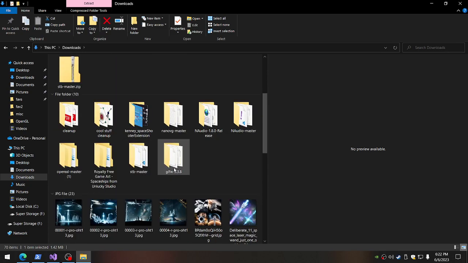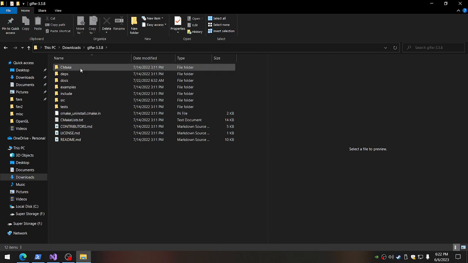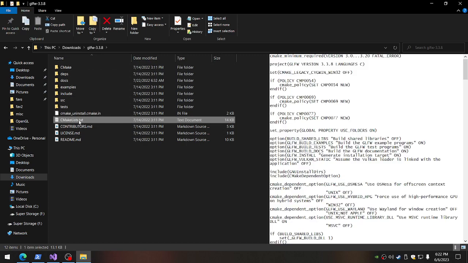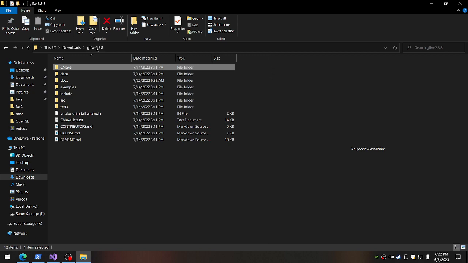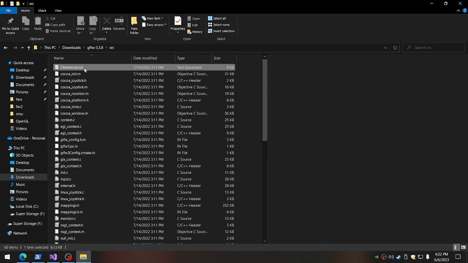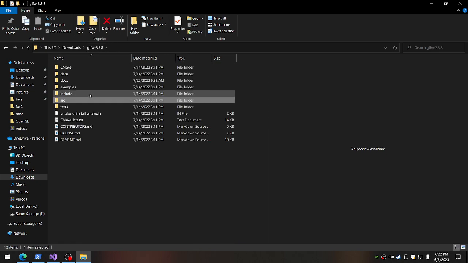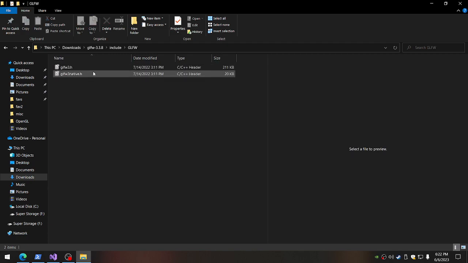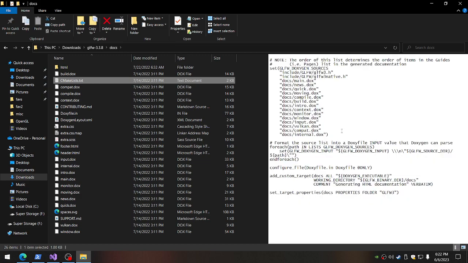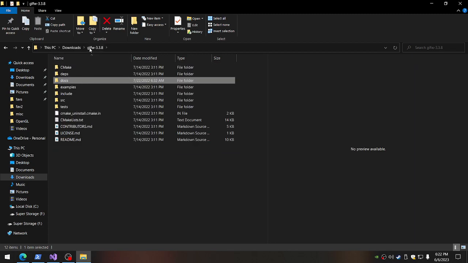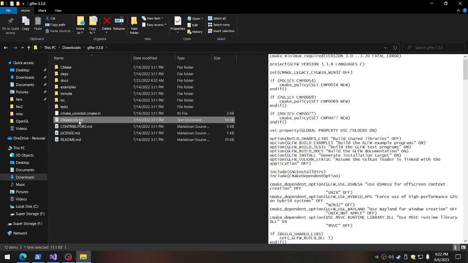So like for GLFW, where are we at? Here. See, it's got a CMake list text here, and I think that's the one that I've used. But it's got another one here. And then there's another one here. But this is just, I think, yeah. So I think I would choose this one.